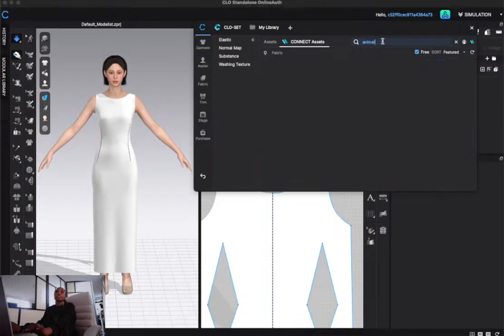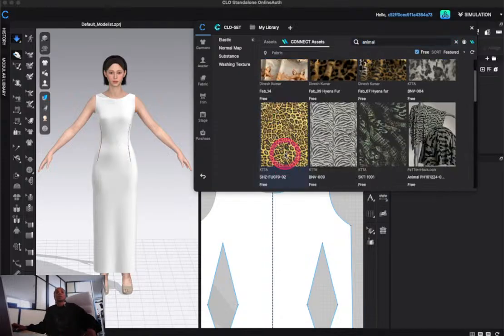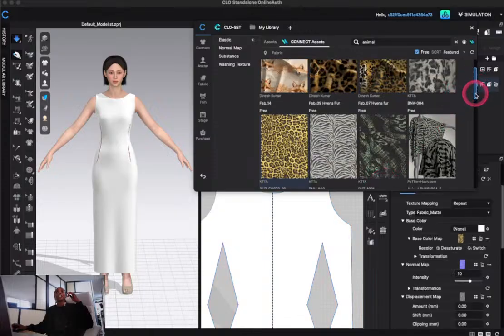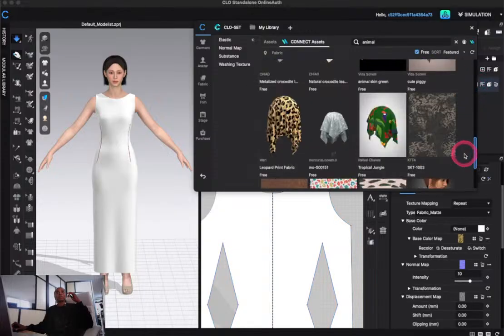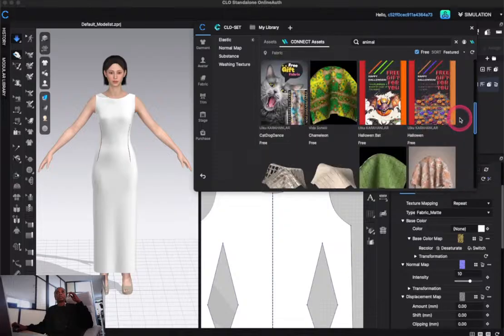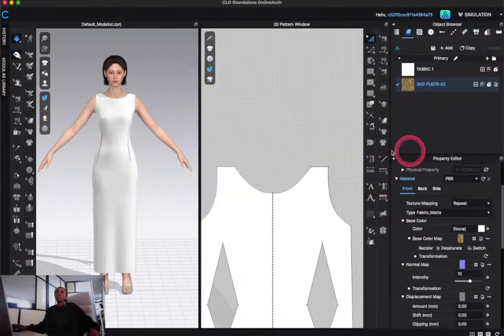Put animal and see what comes. We got one. Okay, let's put this. But this is more like lizard. Sorry, did I say lizard? Leopard. I'm looking for cheetah. The other one was a cheetah. Hyena. Ooh, no. Okay, let's use this one.